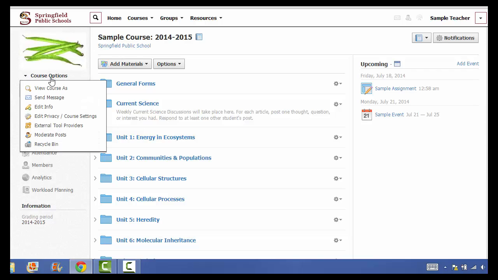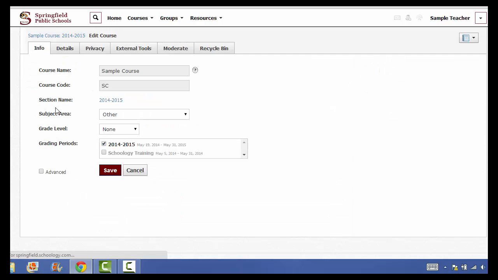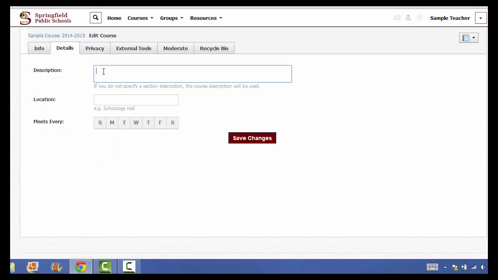Other things under the course options. You want to edit the course information. So it's got a course code, a section name, a subject area, the grade level, the grading term. All of that can be changed. The details of the course, if you'd like to add a description, where it takes place, when it meets.